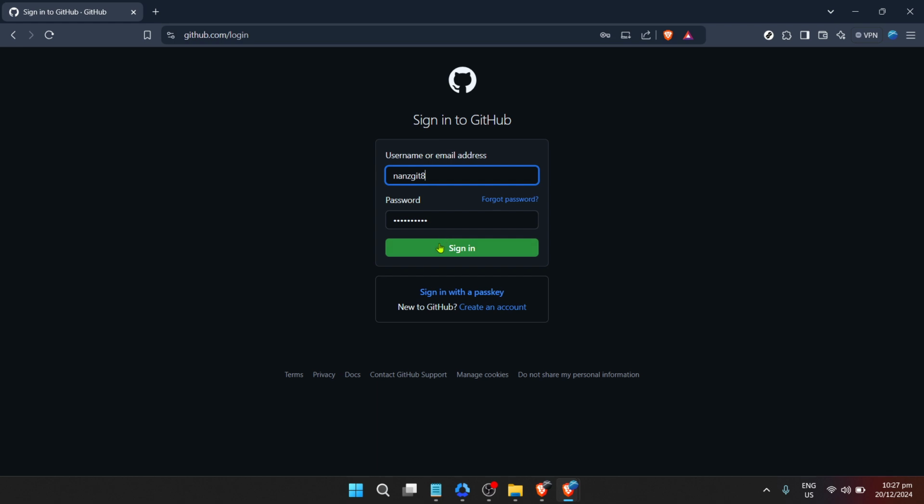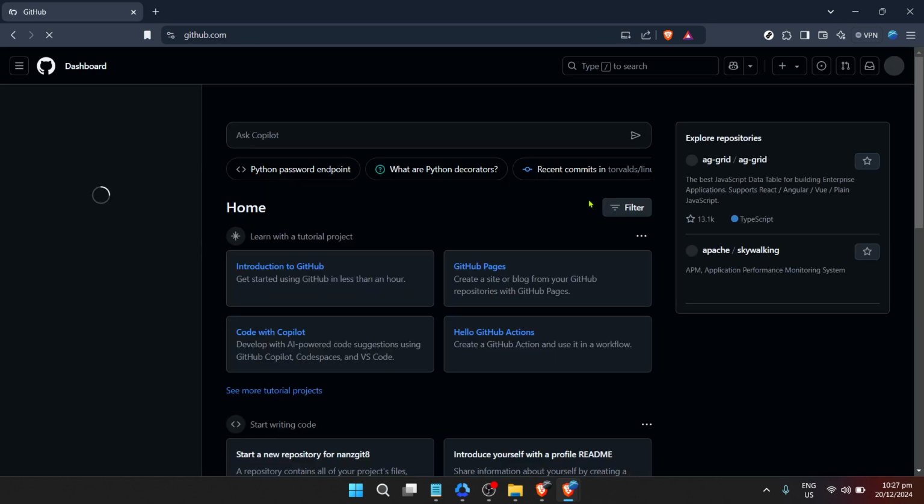Subsequently, you'll be prompted to input your username or email address followed by your password. These credentials are the keys to your GitHub account, so make sure you enter them accurately. If you've forgotten your password, now's the time to use the Forgot Password feature to reset it. Once you've entered your login details, click on the Sign In button to access your account. Upon successful login, you'll be directed to your GitHub dashboard.